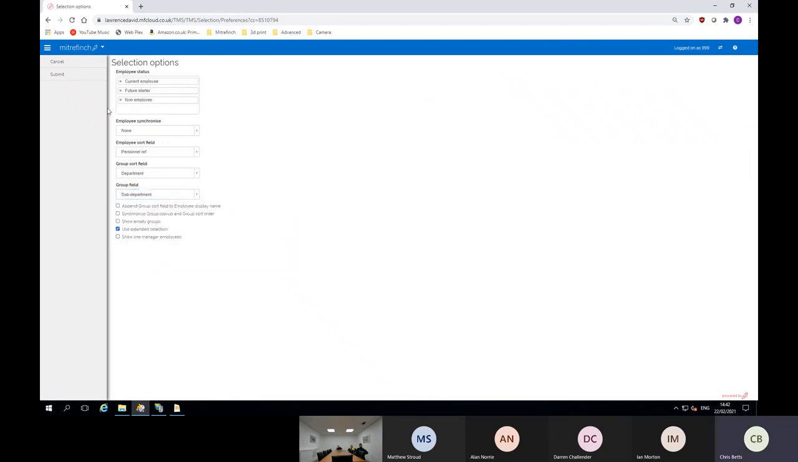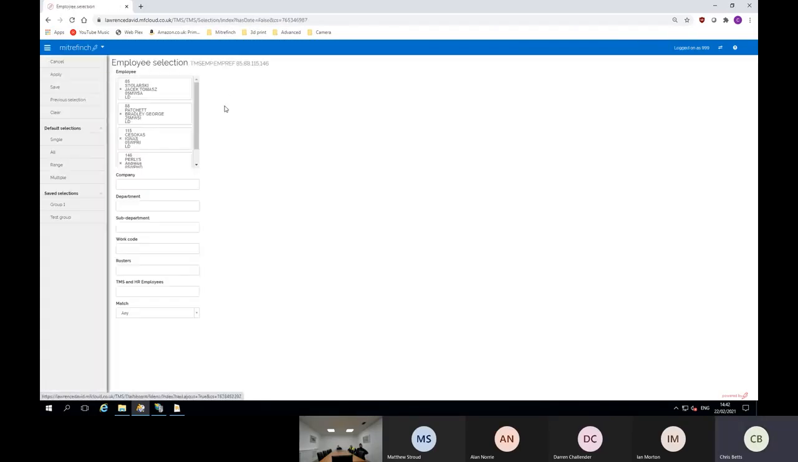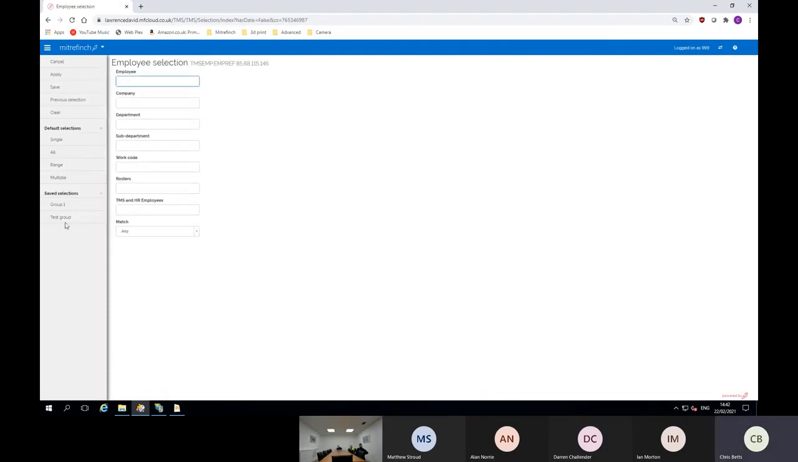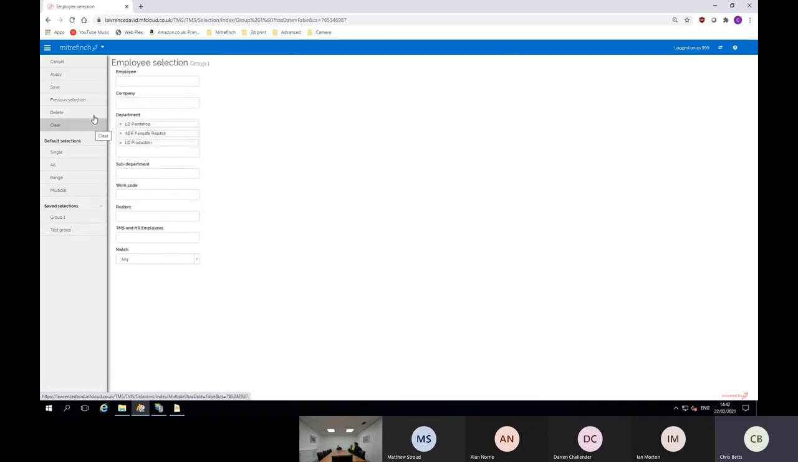Use extended selection will disable the selector and it will allow you to do very specific filters. So you can create saved selections of specific filters. This test group is a number of employees that I was using for testing previously. Group 1 is a number of departments all included within one big group. Or you can use the default selections.